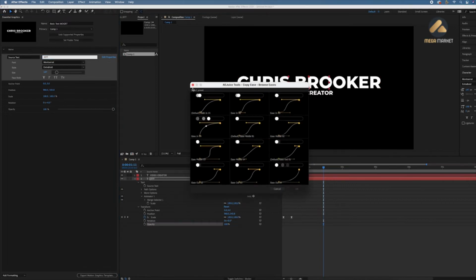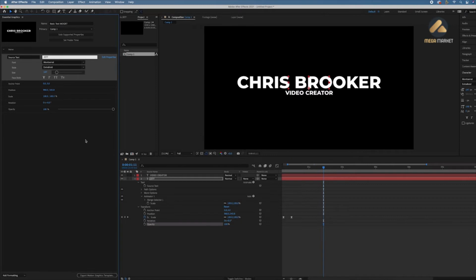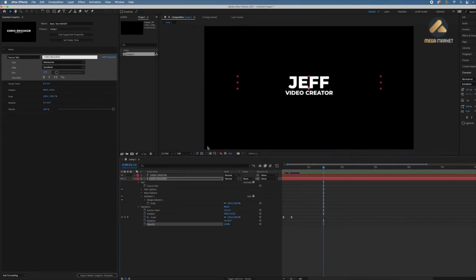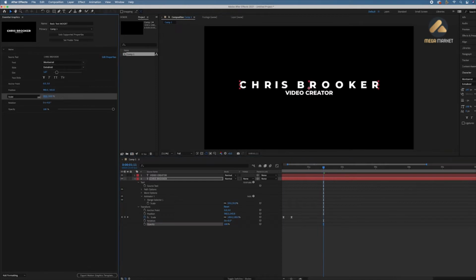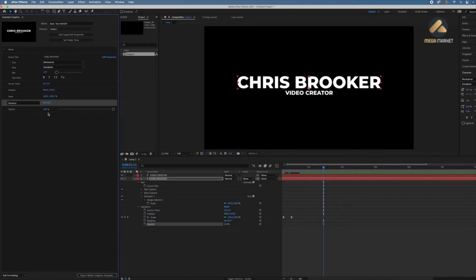So we can add that in there, and that will update, as you can see. And then of course we can change the font, we can change the weight of the font, we can add some faux styles, and of course we've added the ability to adjust the position, the scale, the rotation and opacity. However, at the moment we can't control the color.